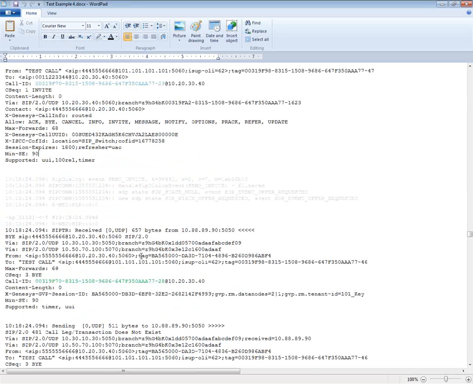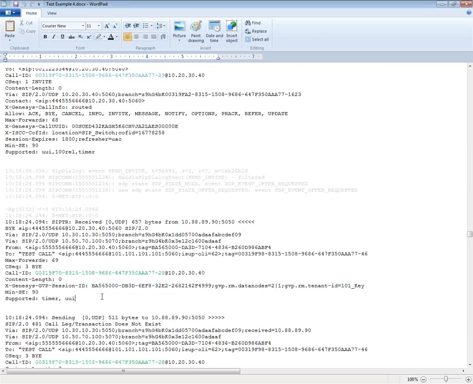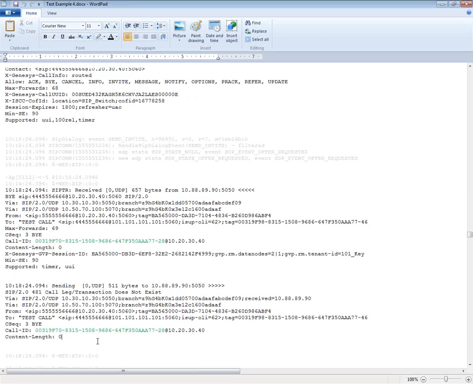A little confusion here. GVP responds with a BYE on the original request that GVP holds. SIP Server had already sent a BYE, so it sends back a 481 call leg transaction does not exist. This is fine. It's normal. Sometimes there is a little bit of a race condition where GVP is cleaning it up at the same time SIP Server is, so that's not an issue. It doesn't cause any issues.